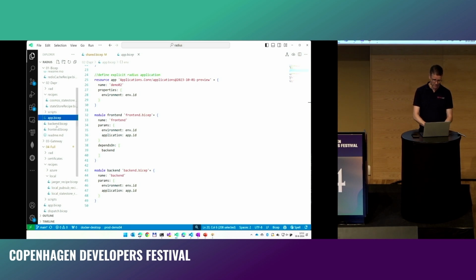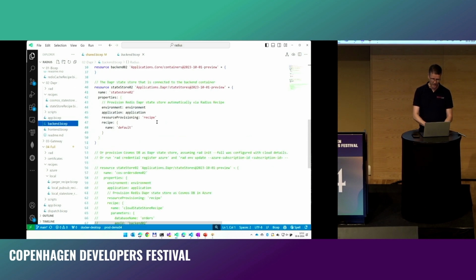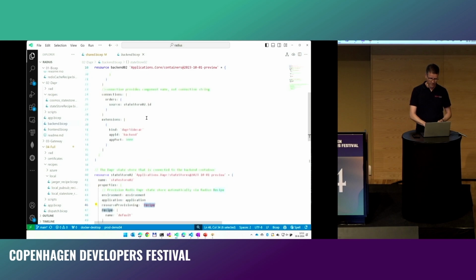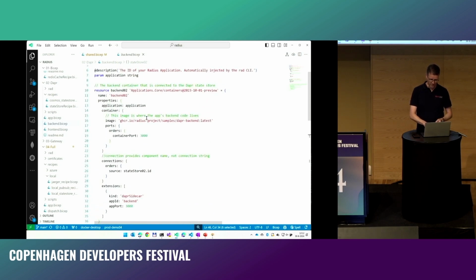And if I view the back-end file, for example, then you can see my state store is a Dapr state store. I really don't care about the implementation. By selecting a specific recipe that the operations role has put there for me, I don't care what it is. I just want to talk to it from my application. And then, of course, this should look kind of similar. It has a container that uses the state store, and it does so by an extension.